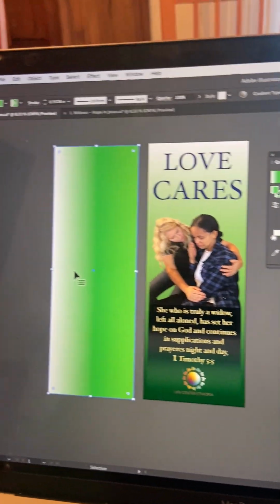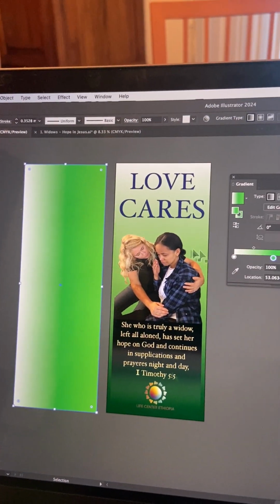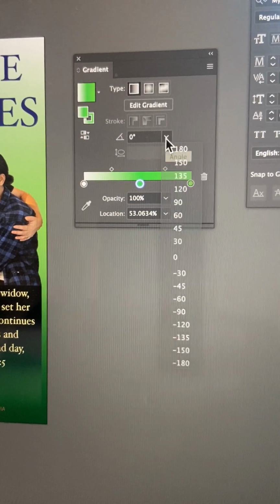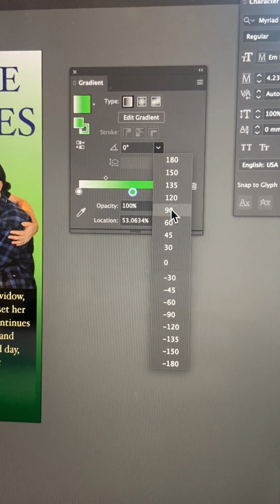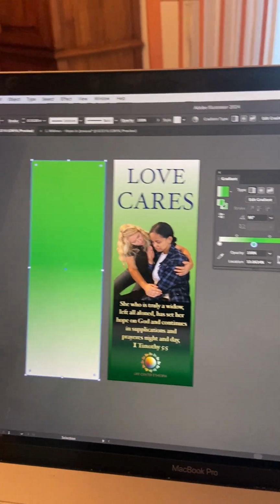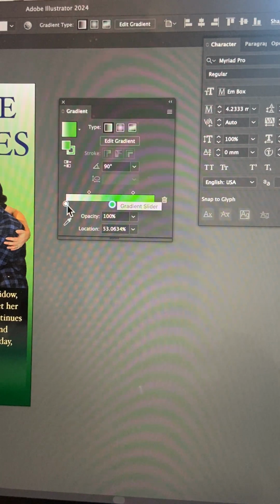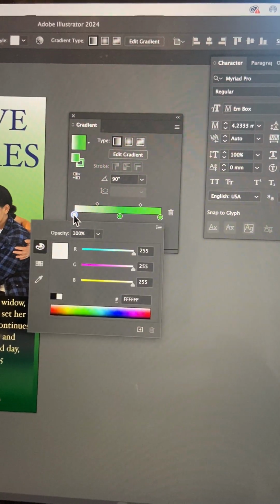But you can see it's going the wrong way. So I go back up to here, and I can hit 90 degrees, and then I'll go this way, or I can do from the top down. So I can change these any color I want. I could even change this. I can even change this to blue.